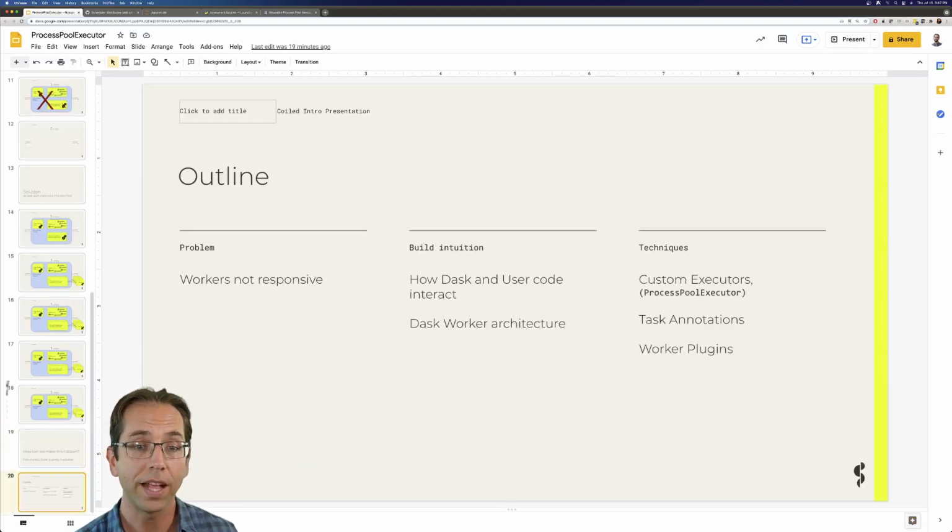So that's it, again, to outline what we've learned today. We saw a particular problem with workers not being responsive because of some tricky user code that did not release the GIL properly. We then built some intuition around how Dask workers work and how they combine both Dask code and user code in the same process, how that can be advantageous, but also challenging sometimes. We then learned about three technologies inside of Dask: custom executors, particularly process pool executors, task annotations, and worker plugins, that allowed us to build a new architecture inside of Dask.